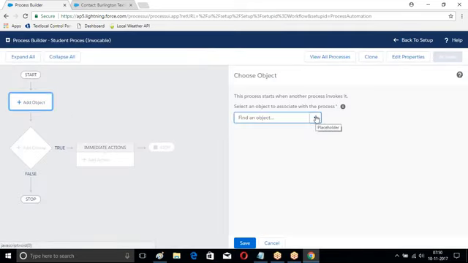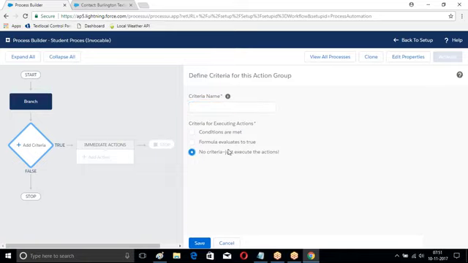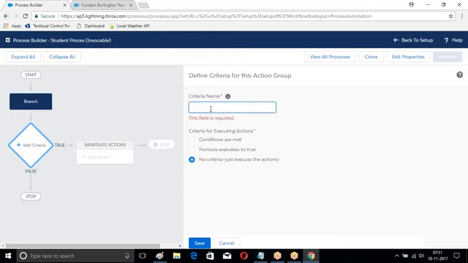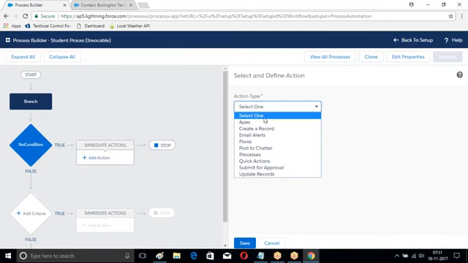What is the action? Condition. Do you have any specific condition or no condition? I have no condition. It should be called automatically. If there is any condition, it should be performed. So whenever it is called, by default the action should be performed. What is the action? Create a record.